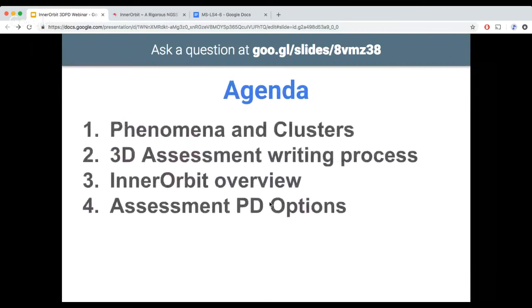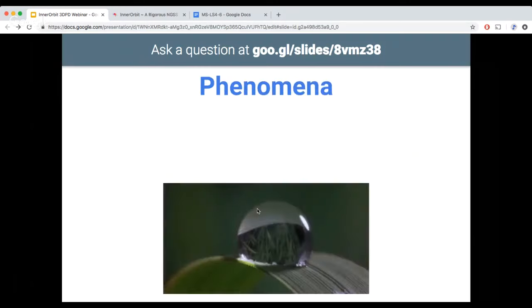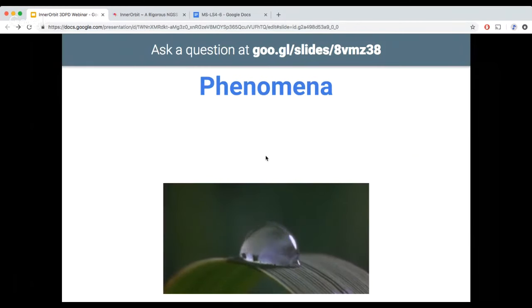So today we're going to chat about phenomenon clusters. We're going to talk a little bit about the 3D assessment writing process, so what we use in-house at Inner Orbit. We're going to go over Inner Orbit, our three-dimensional assessment platform, just to show you what that looks like. And then we're going to talk about the assessment PD options that we offer through Inner Orbit. So to start out with, we're just going to kick off with a general overview of writing questions and three-dimensional questions. So let's talk about phenomena.